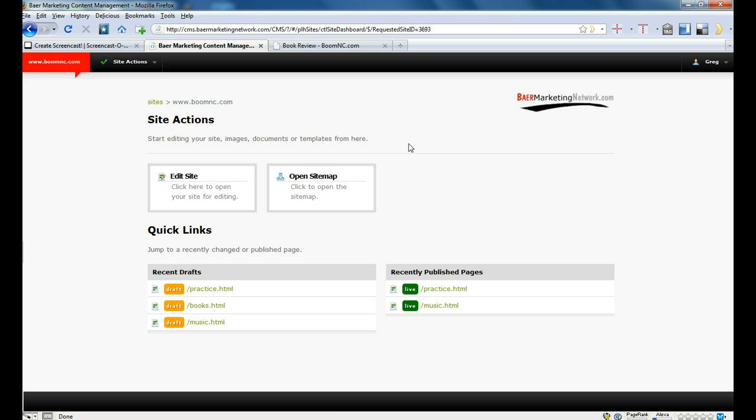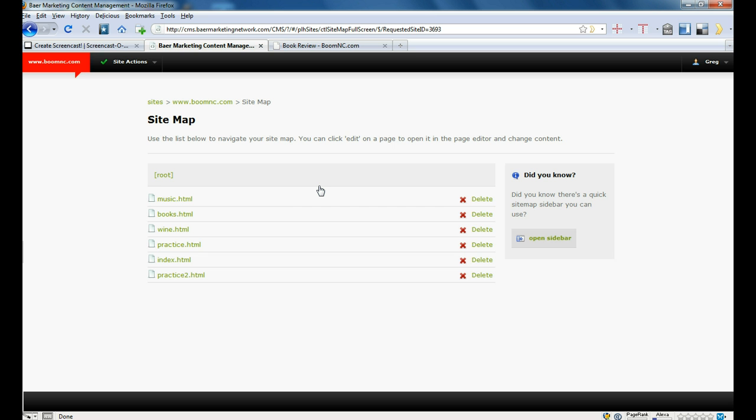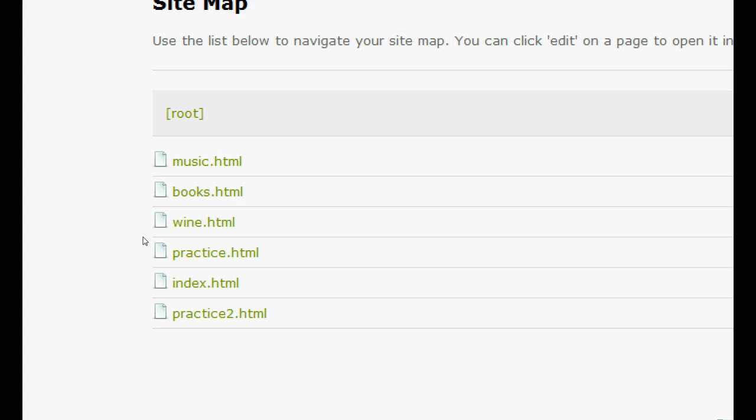In this example, the first thing we're going to do is go to the center of the screen. After you log in, this is what you will see. Open Sitemap is what we want to click on. So we'll start with that. Here we can see a list of all the pages that are available for your editing. I'm going to zoom in on those for a second just so you can see. And what we're going to do is select the page called practice2.html.